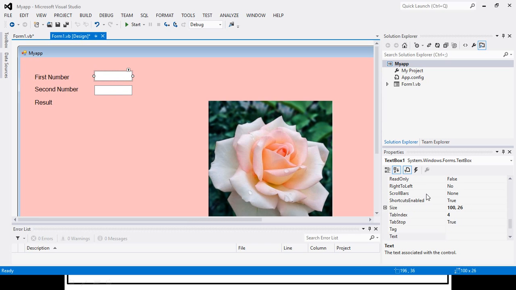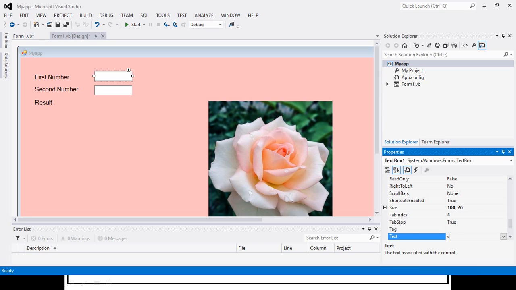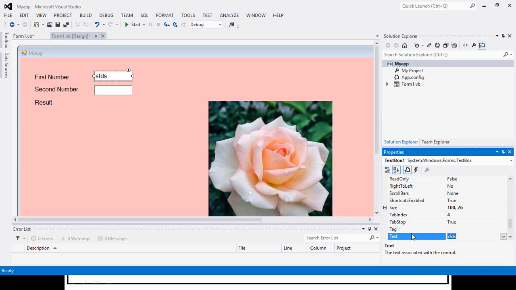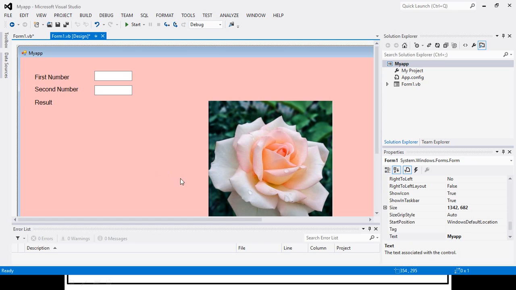Now text box 1 again has various properties like text. So whatever we type into this text box will be displayed there. Initially we want that to be blank, and we will enter values during our execution. So this is the first number, second number and the result.